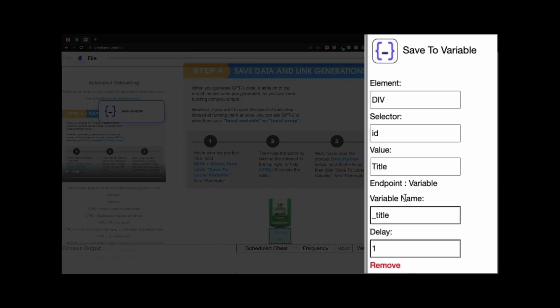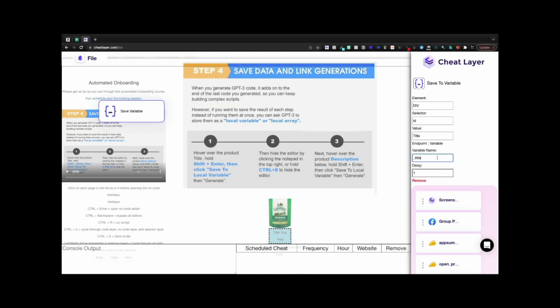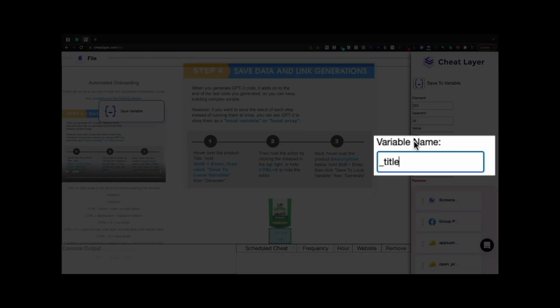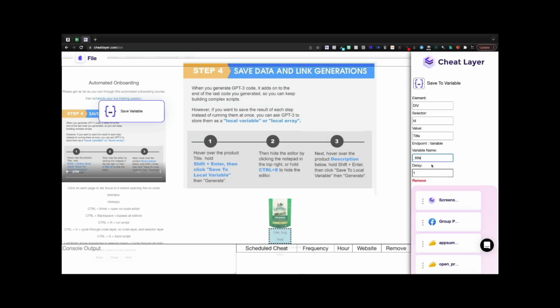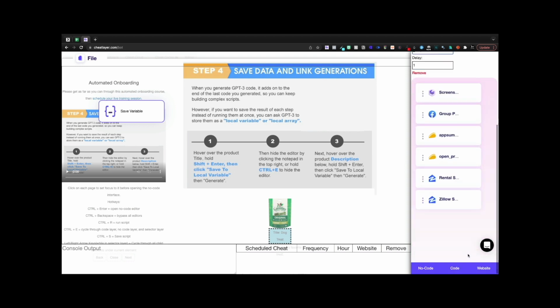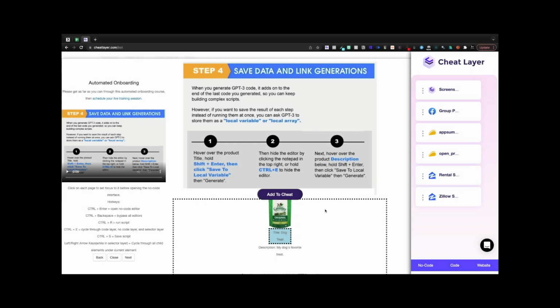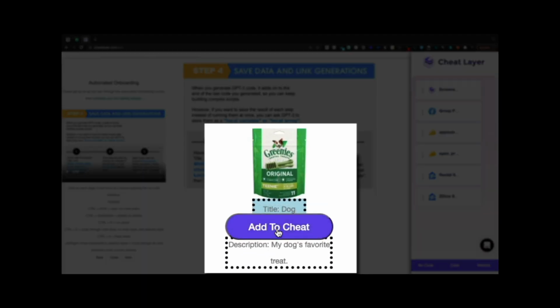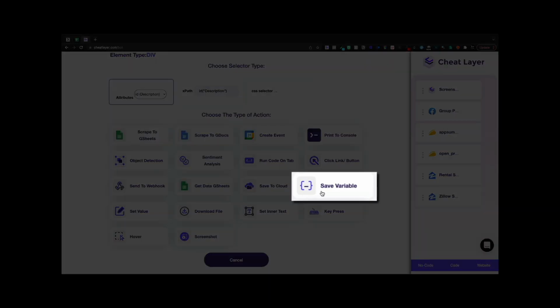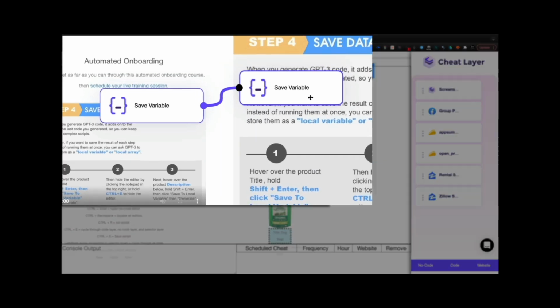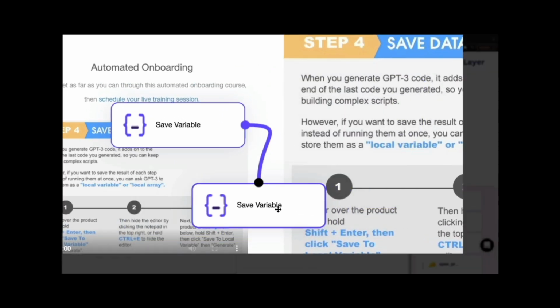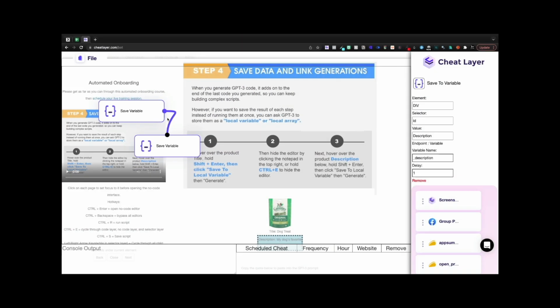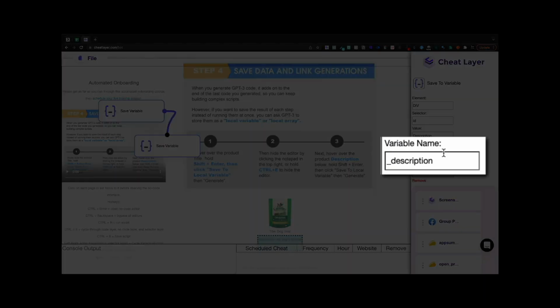And we'll see our variable name is title. Now it's important to point out the title variable name because we're going to be commanding that title variable name a little bit later with GPT-3 code. But for now, I'm going to navigate back to website and I'm going to hover over the description. I'm going to add that sheet, save that variable, and then here is our second variable. So now we have 2, and notice the variable name here is underscore description.